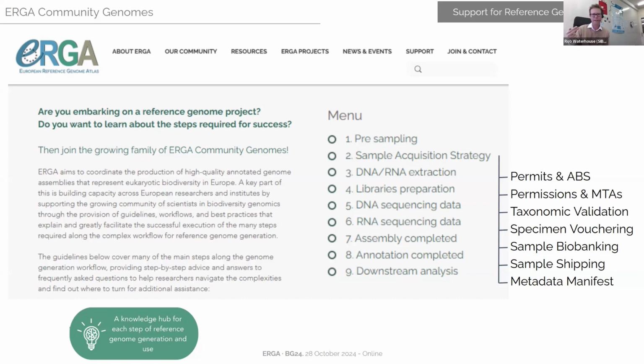How are you going to do your taxonomic validation? Do you know what specimen vouchering is and where you might be able to do that? Have you thought about where you might send your leftover samples for biobanking? Do you know the best conditions for shipping? So for example, after you've done your collections, to send it to the sequencing center. You can ask these questions and find the answers so that you don't end up shipping it incorrectly and your sample arrives at the sequencing center in a pool of melted ice.